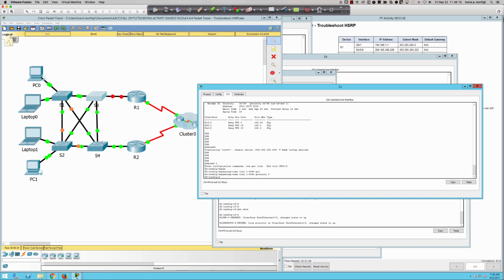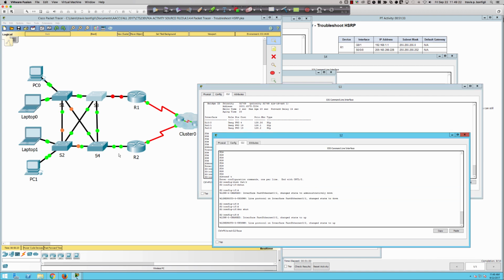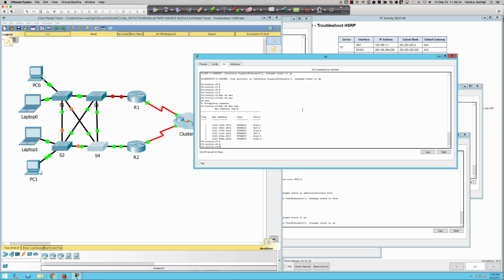And then switch 4, right, we want that to be the secondary. And so let's get switch 4 up. And so what I would say on switch 4 is spanning tree VLAN 1 to 4094, priority 4096. And now it is going to become the secondary root bridge. In case switch 3 explodes, it becomes the secondary root bridge.